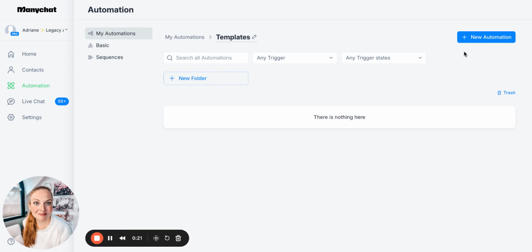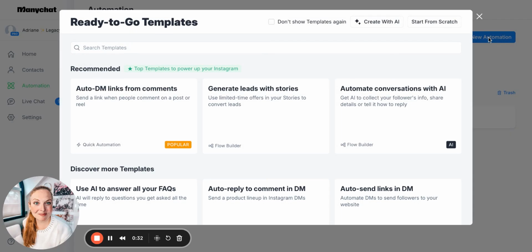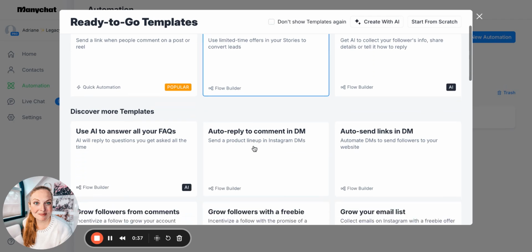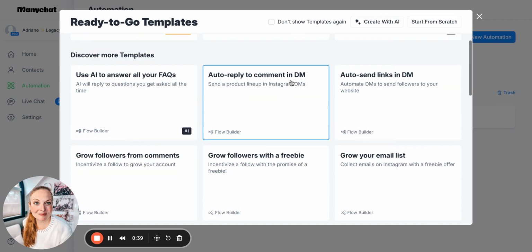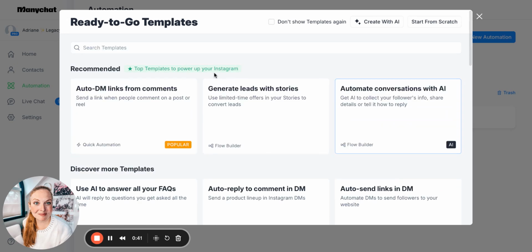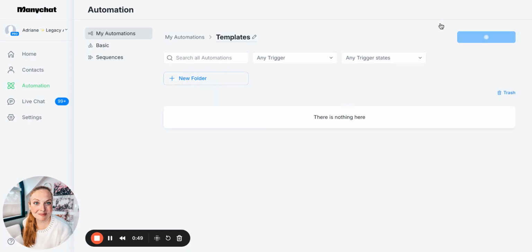In the simplest form. So I have a separate templates folder that I've created to do some test products and then create some templates out of this, because you can create templates through ManyChat. I'm just going to hit new automation, and it's going to pop up with all of these ready to go templates that are created for you. So you can use any of these templates. There are a lot in here and they're already set up, ready to go. I'm going to show you how to do this from scratch though. So we are going to do start from scratch.